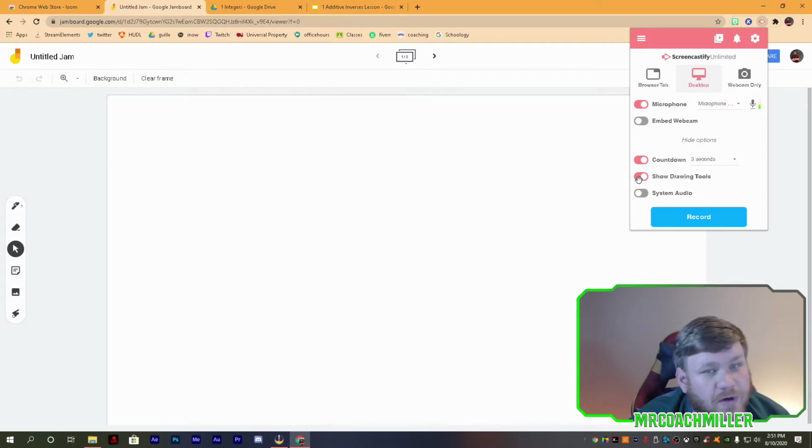Drawing tools, I would turn this on. You're not going to be able to draw on everything, but it gives you the option to draw some stuff. So if you don't need a blank whiteboard, there's no reason to use Jamboard at all. In system audio, you don't really need that unless you're playing.